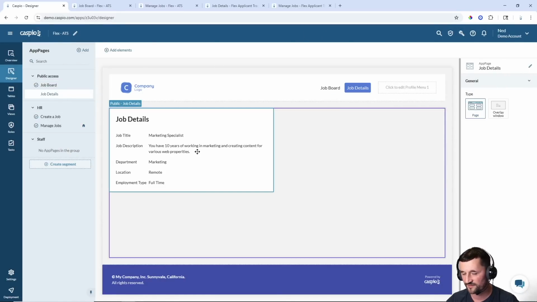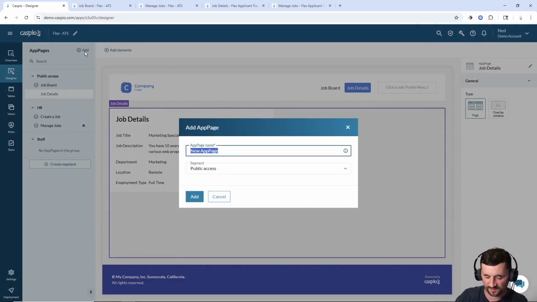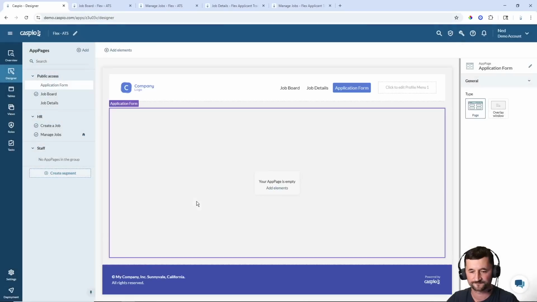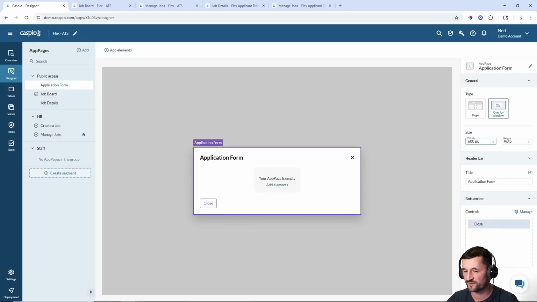And what I would like to have here is a button that allows the applicants to apply. And that's going to have another form that opens up, which is an overlay window that's going to allow our applicants to apply for these positions. But before I do that, let's create a new app page, and let's call this one application form inside the public segment. And for this app page, again, I want this to be an overlay window, very easy.